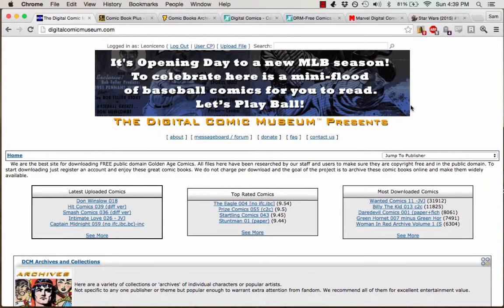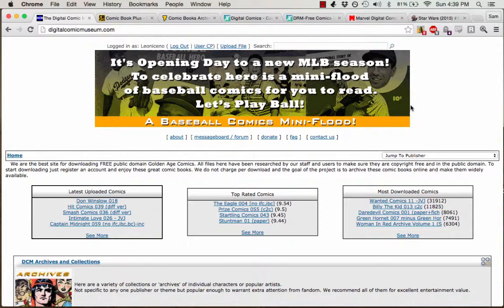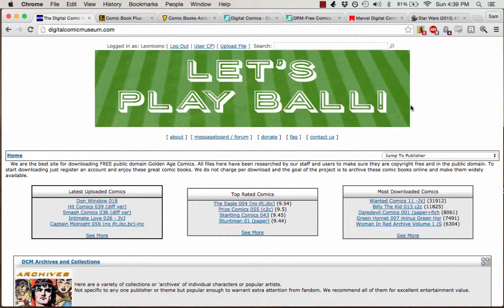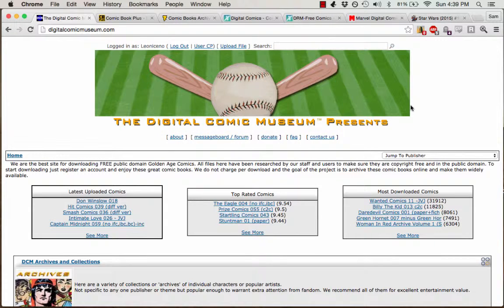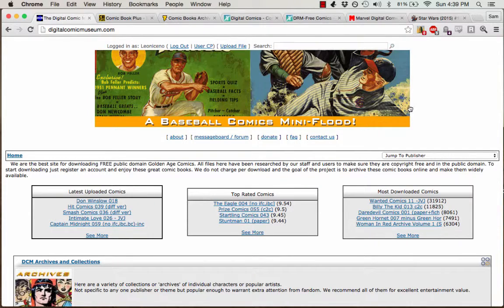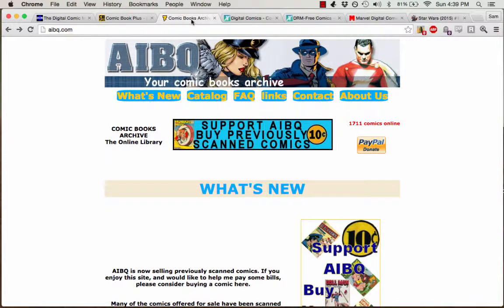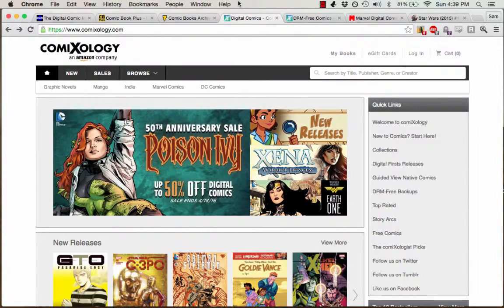Fans of older comics have identified thousands of issues that are in the public domain. Some are in danger of being lost because of the poor quality of the materials used to print them. Fortunately, many have been scanned in high resolution and uploaded to hobbyist websites from which they can be freely downloaded. These websites include digitalcomicmuseum.com, comicbookplus.com, and aibq.com, among others. The most popular option for legal downloads of more recent comics is comixology.com.